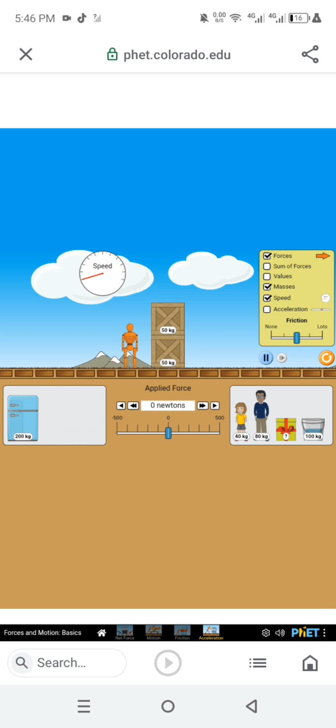Next is we're gonna select a heavy object, or we can double the box to double the mass of the object. And apply the same amount of force as in the first test. And then let's observe.